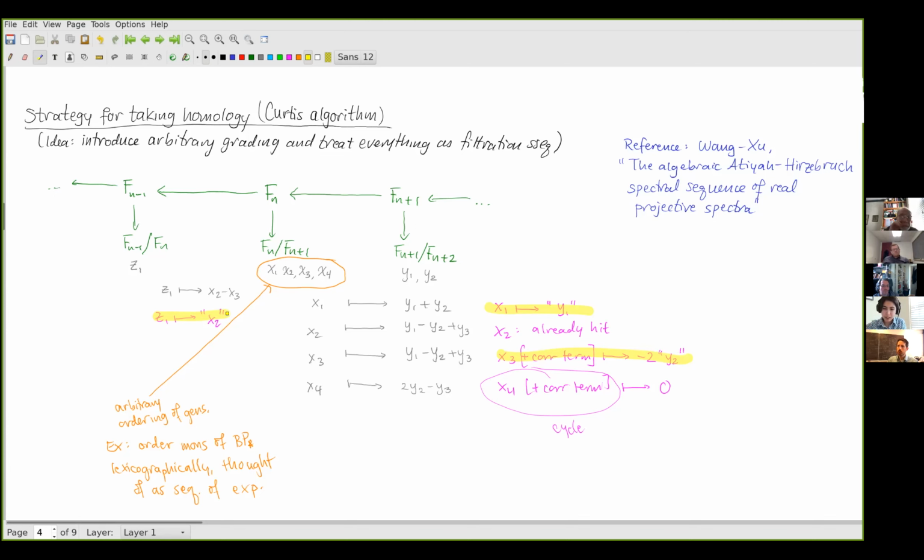By the way, I can't see the chat when I screen share, so if there's something I should pay attention to, maybe somebody can holler.